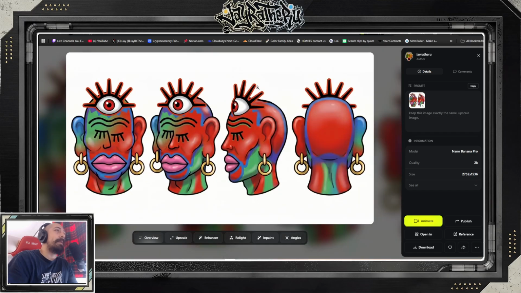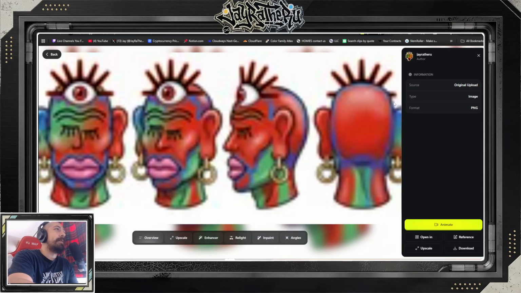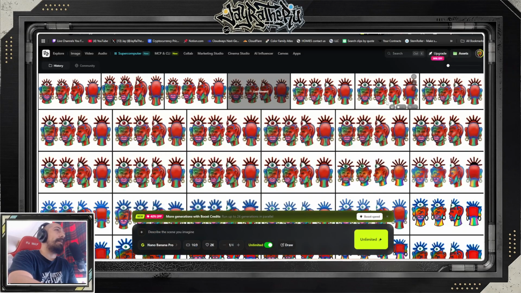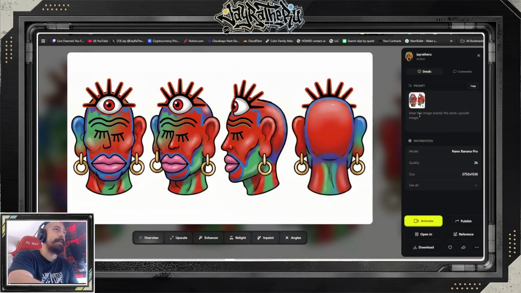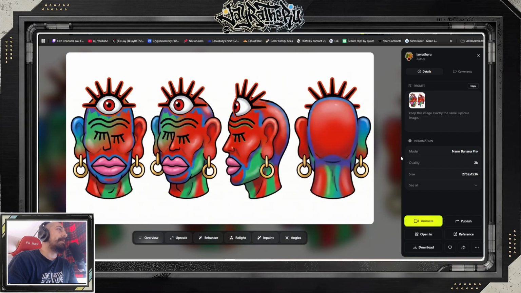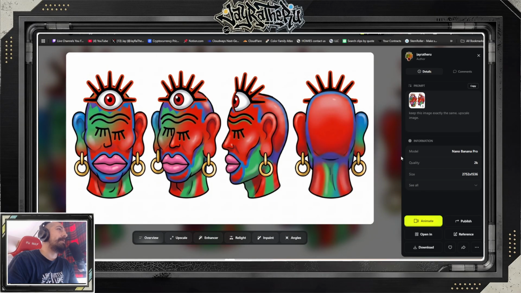I just fed it the final image that I kind of messed up right here. In the prompt, I said keep this image exactly the same, upscale image, and I wanted to see if it was gonna clean up the edges, but it kind of left it sloppy like I did it. So I probably have to go in and zoom in and touch this up a little bit.